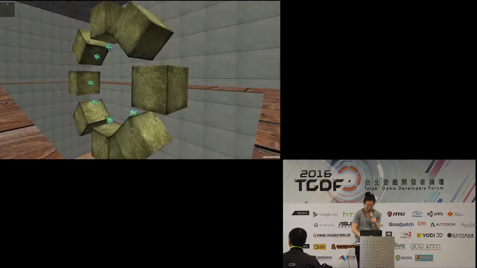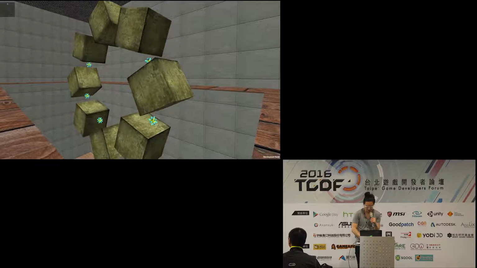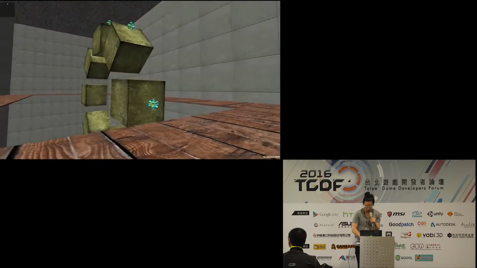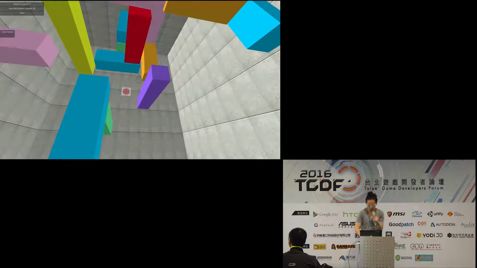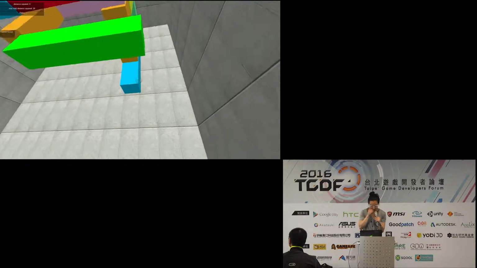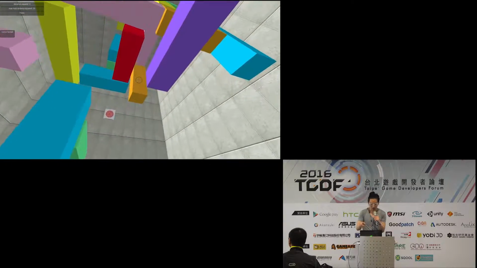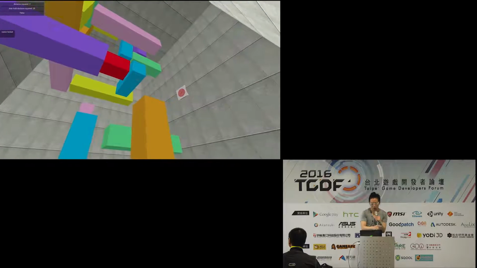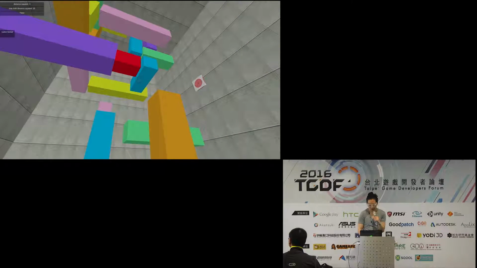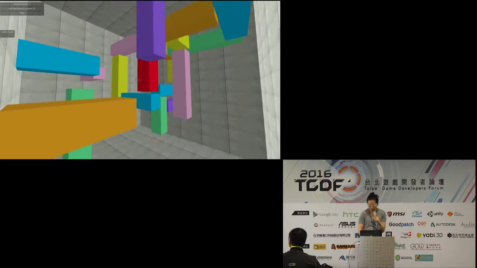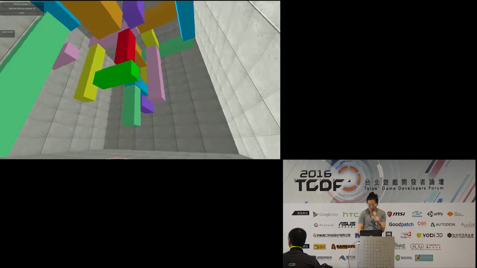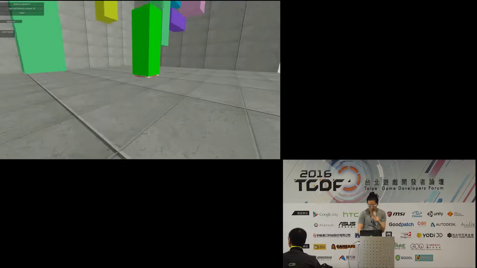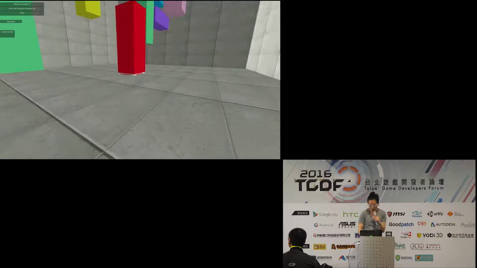I also had spikes that would kill the player. But this is what I wanted to show. This was the 3D version where you had to move these blocks around and then get the red one to touch the pad at the end. And this led to one really interesting puzzle, which was this one.